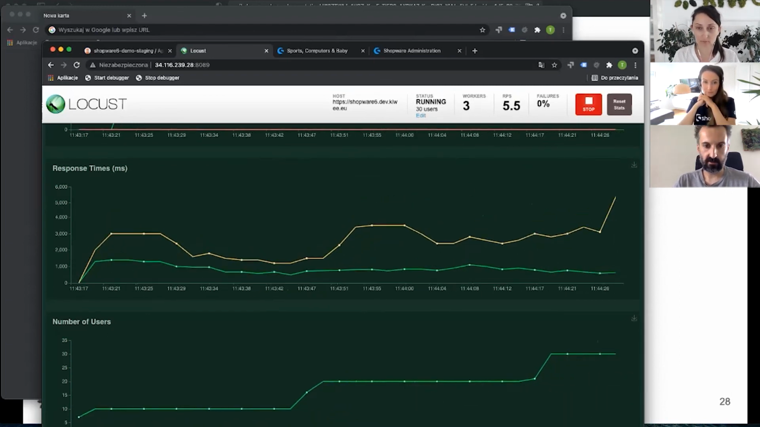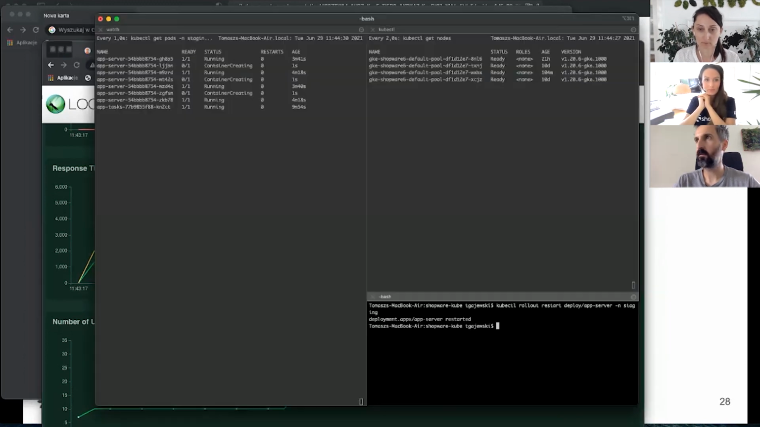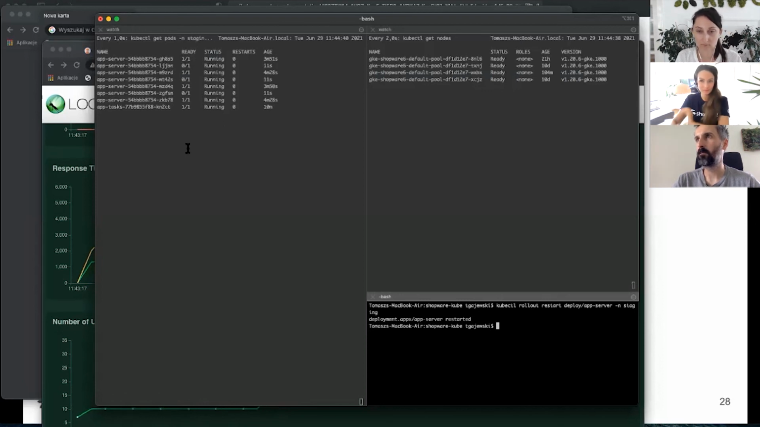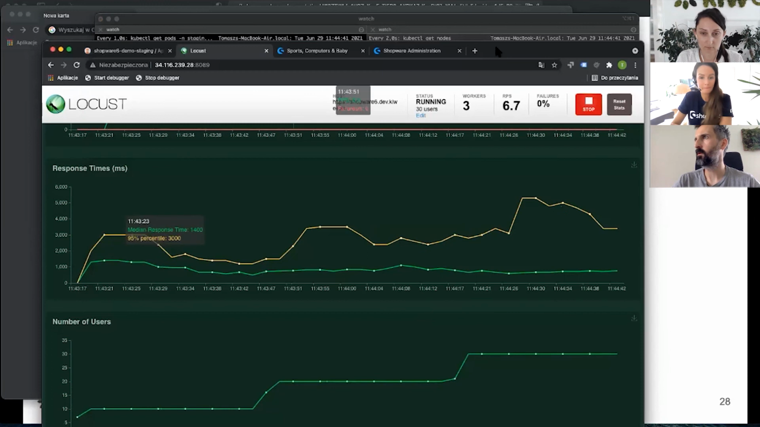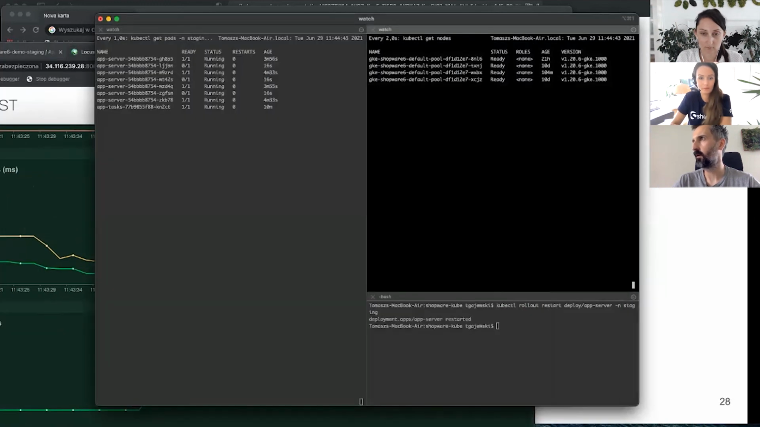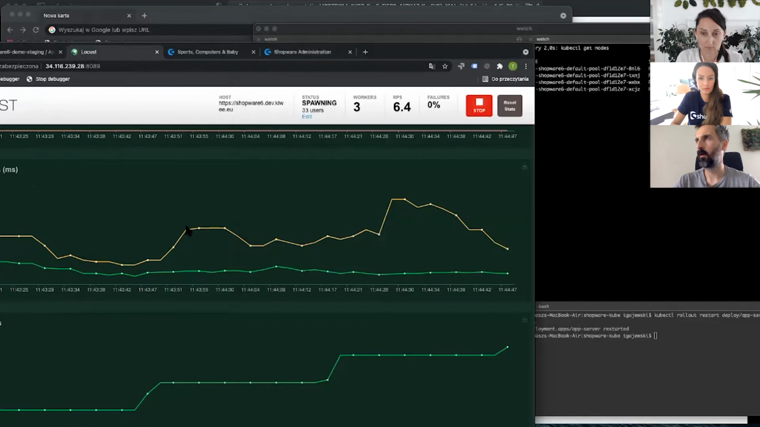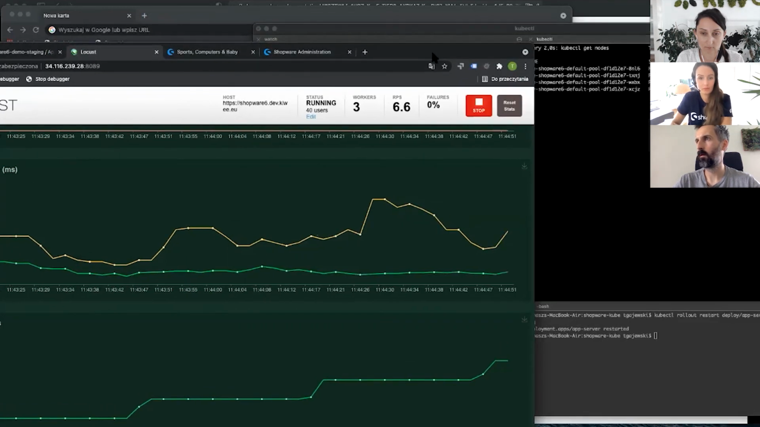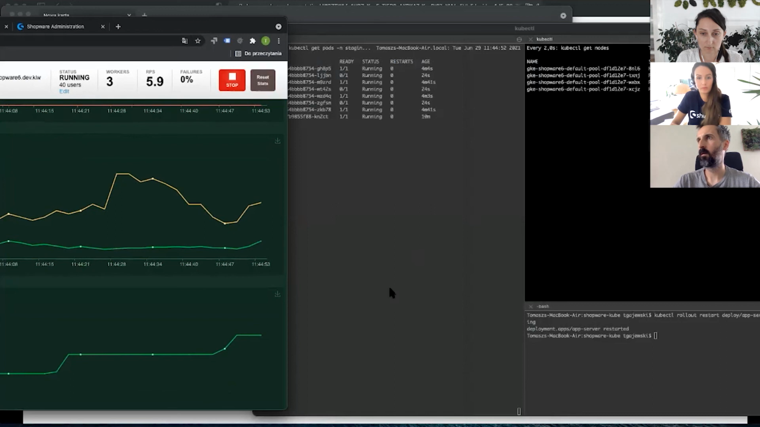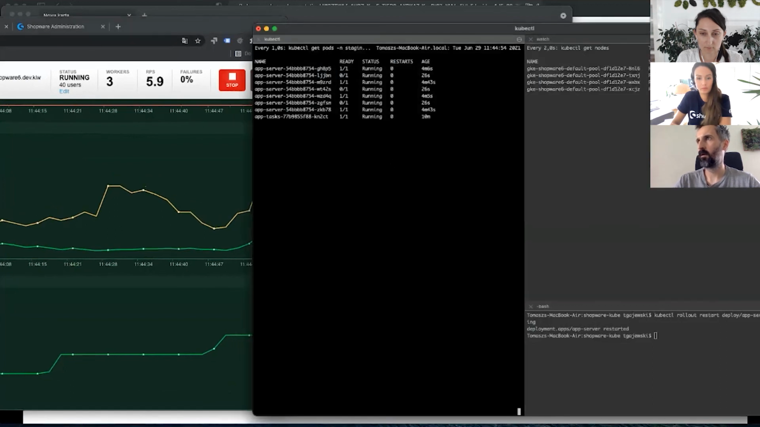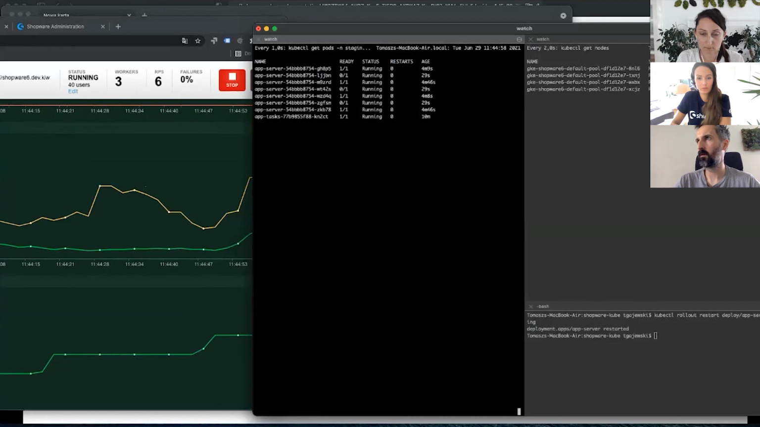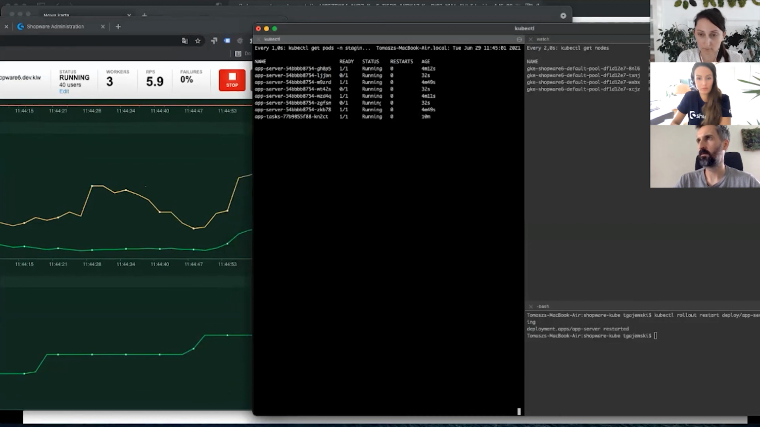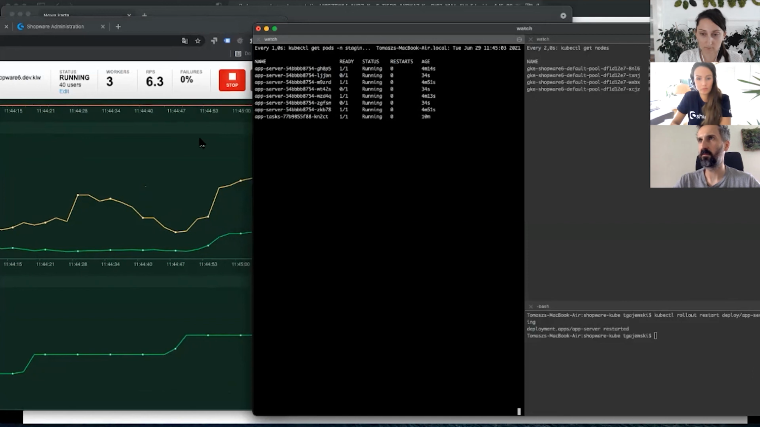So let's quickly jump into the console. You can see that it's now already creating new pods. So the autoscaling is working. Now let's wait a moment. Shortly, it should create new ones when there is demand.